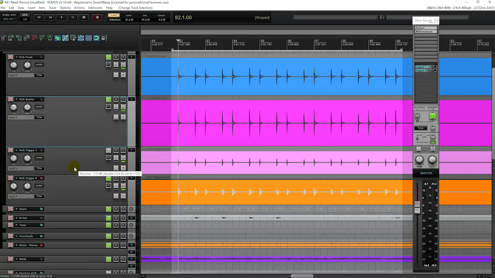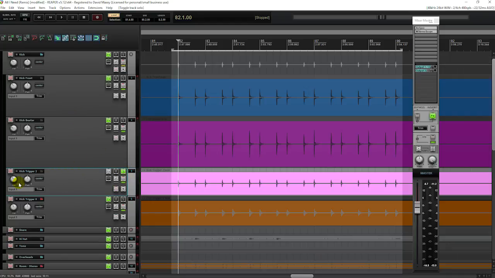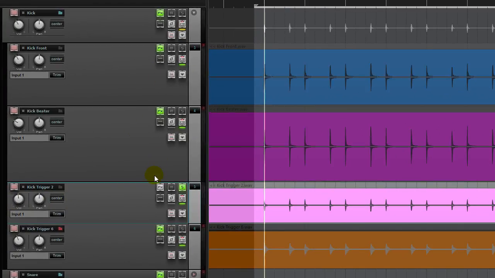All right. So if you want a nice present kick, you actually have to have some top end in there as well. You've got to have some definition on that beater and that tick sound in there. One of the ways we're going to do that with this setup is I'm going to blend in a kick drum trigger that really has a lot more highs than my original kick drum here. So if we listen to this, this is one of the triggers that I've got here. Let's take a listen.